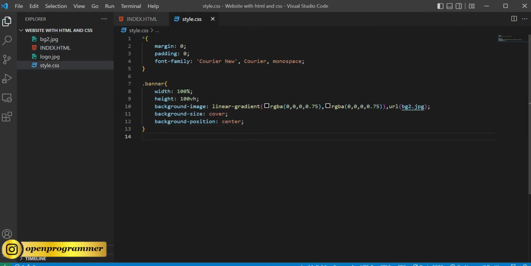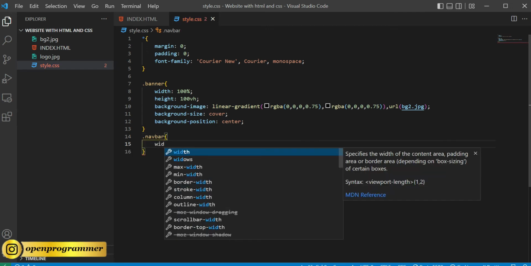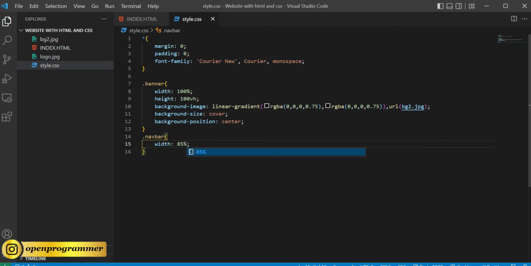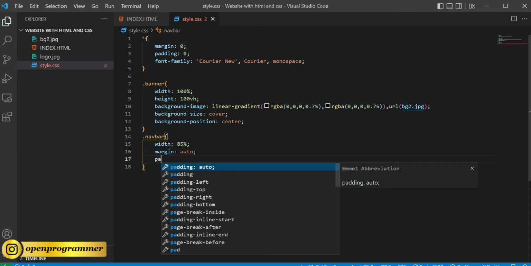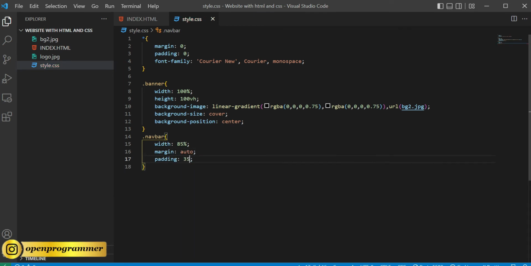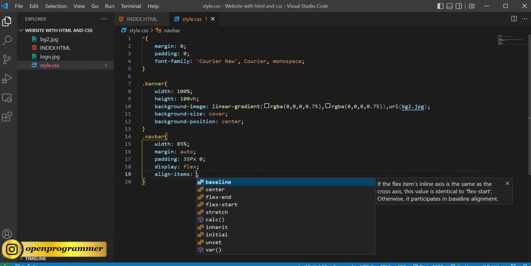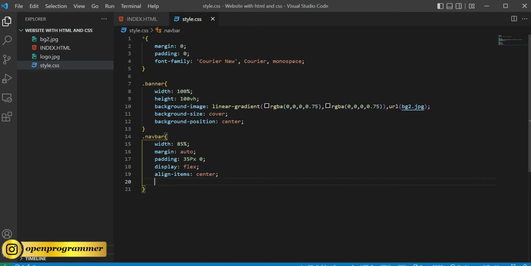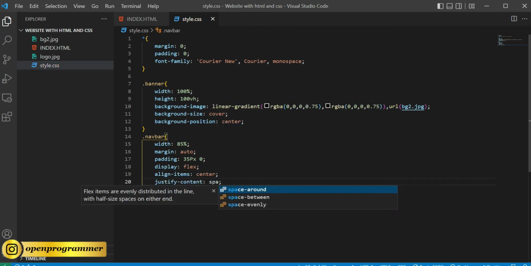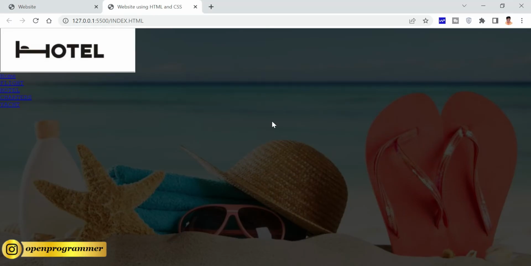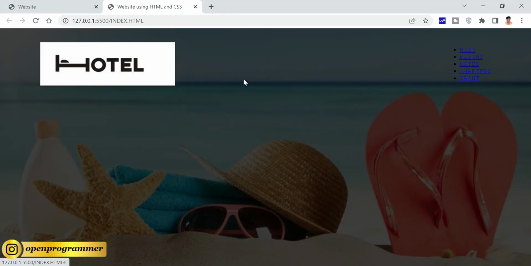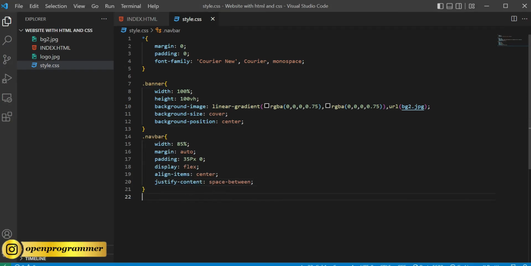Now let's create a nav class, navbar. So let's say width 85%, margin auto, padding 35px and 0, display flex, align items center, and justify content space between. So it will auto adjust the space between the items. So we are done with our navbar class.